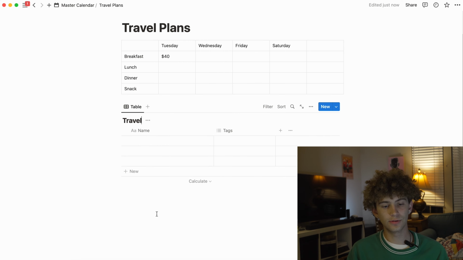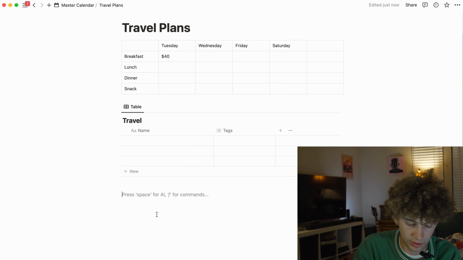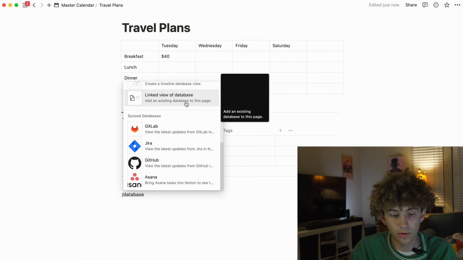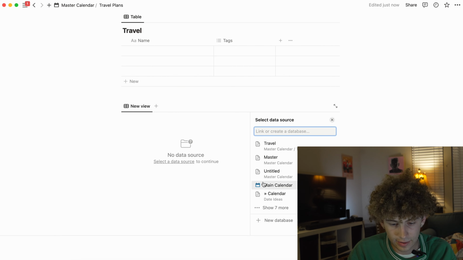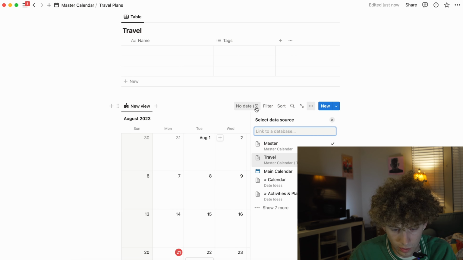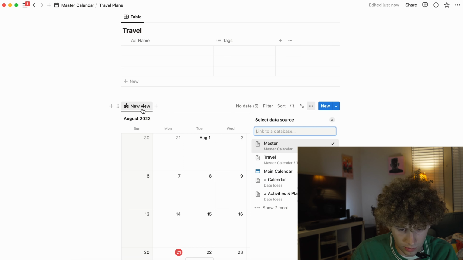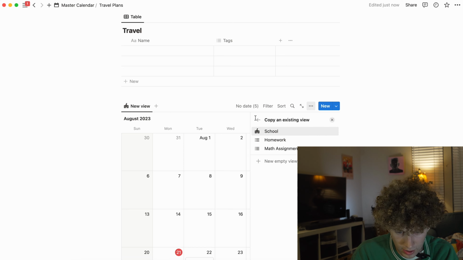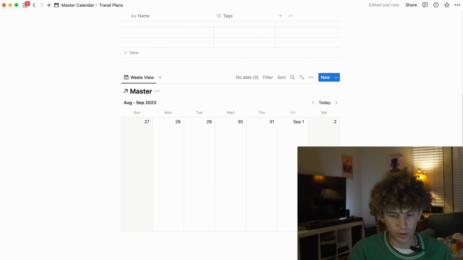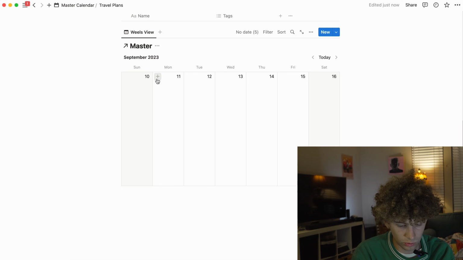But let's say I want to link to one of my previous ones, like my master calendar. So I'll do slash and then database. And then we're going to go down to linked view of database. So when I go to linked view, then I can link it to that master calendar that I had before. And for this one, we can just sort it by a week view. So this is a new view, so we'll do link to master and then create new empty view. We're going to call this week view. And then we'll do calendar show as week. And there we go. Then we can have that week view, and we can go to whatever date we want. So we're going to do travel plans right there, and then we can create a flight.